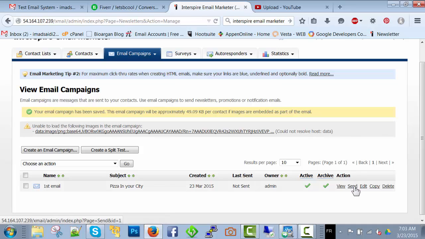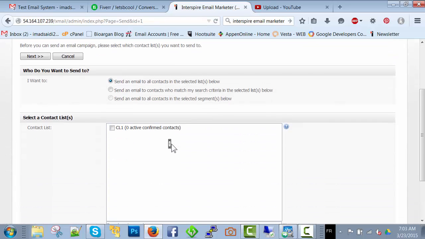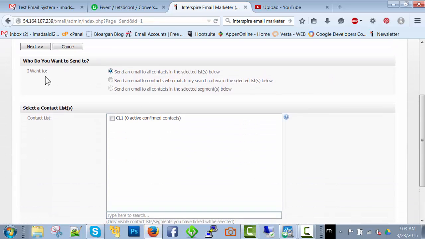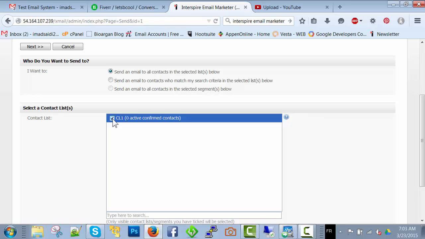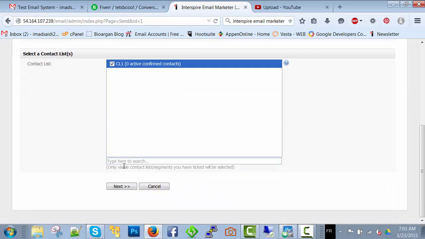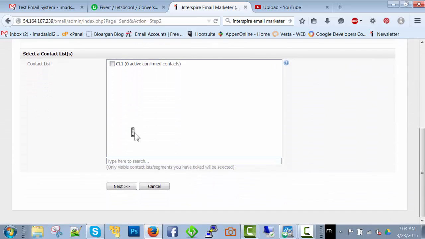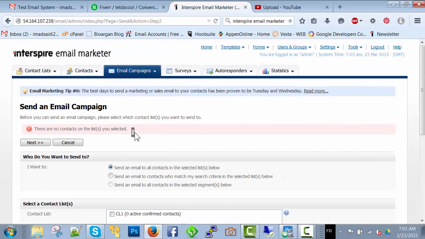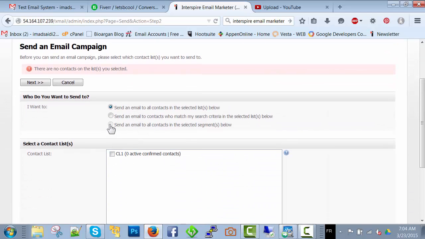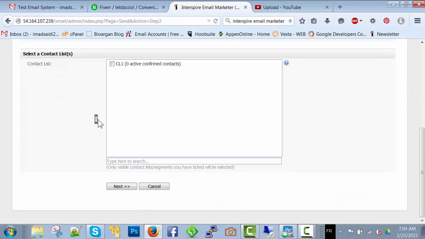When you click send, okay, you have to choose. I want to send an email to all contacts in the selected lists below. So you select the contact list that you want to send the email to, and hit next. There are no contacts because you don't have any contacts. So if you have contacts, for example, send an email to my contacts. Okay, we need to have some contacts here, and you hit send.